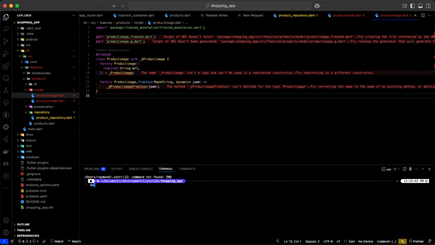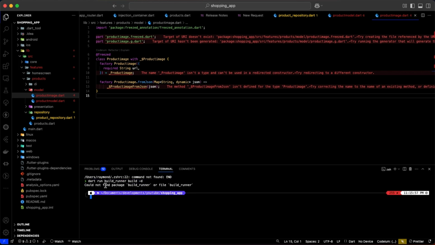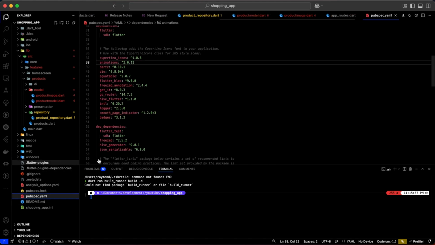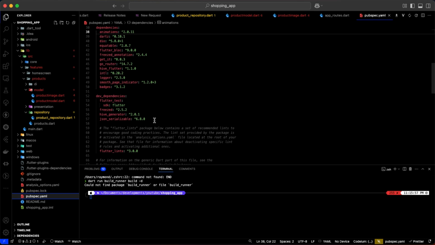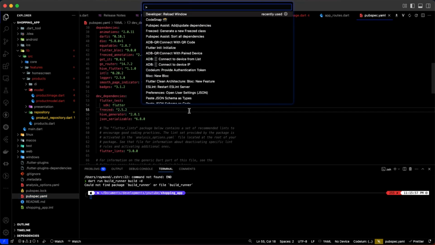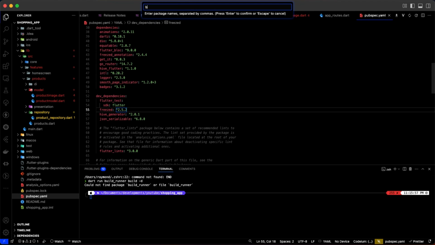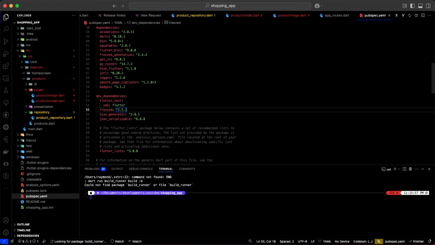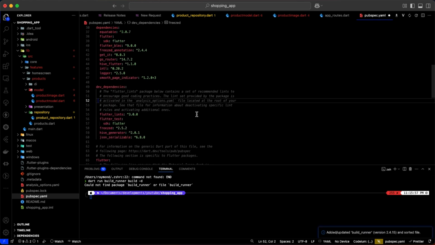And then we will run as usual, build runner build, delete any conflict. Freeze hype generator. We have something called pub assist dependency, I think it is build runner, if I'm correct. Okay, we cannot find build runner.